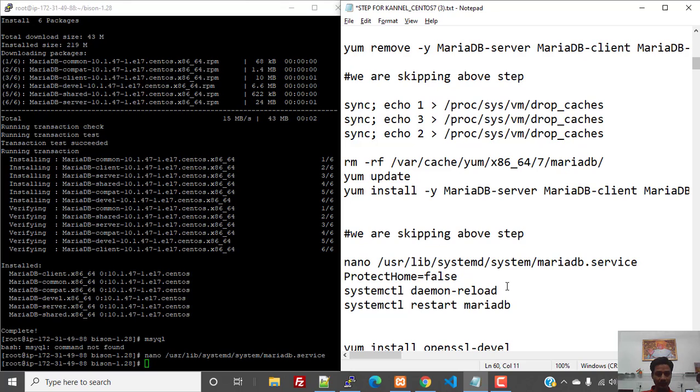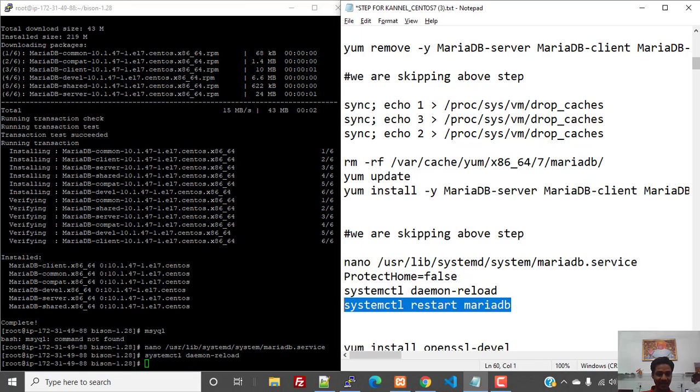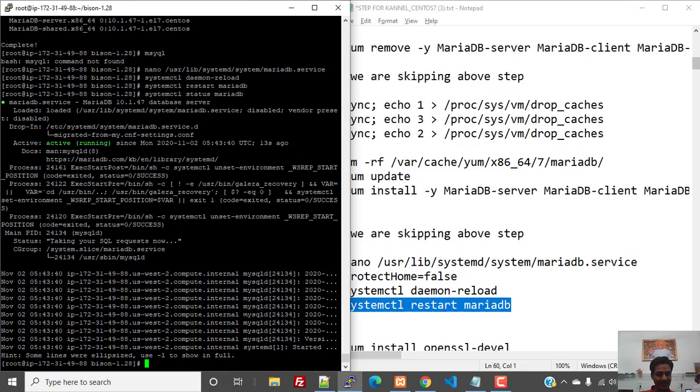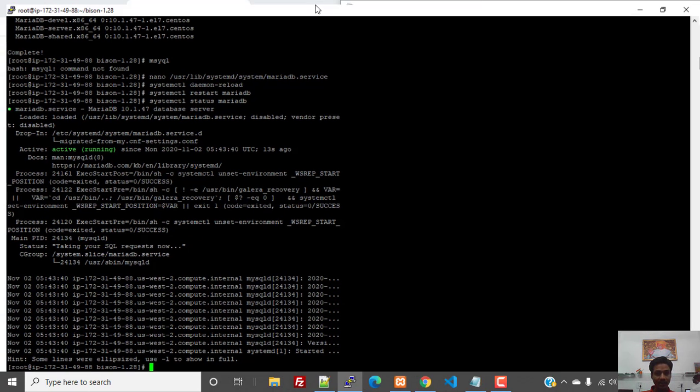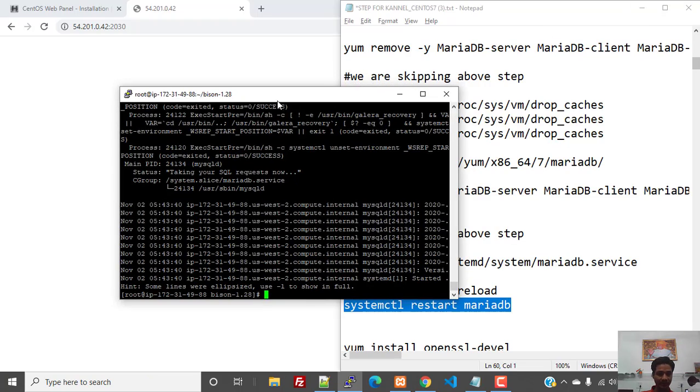Now you need to restart the daemons with the systemctl daemon-reload. Now you need to restart MariaDB. I think MariaDB is installed. You can check with the command systemctl status mariadb. If it is showing running, the MariaDB server is running successfully on your server.